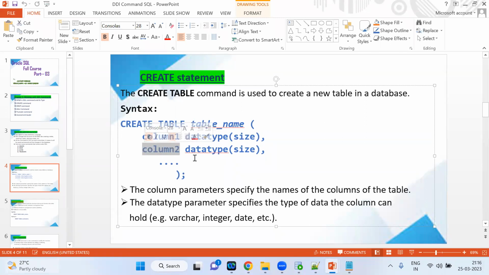Column 2 you want to give for the salary. So salary, and then data type number, size you can give 5, 6, 7, up to what digit you want to add. You can add n number of columns here. When you have added n number of columns, you can close the bracket and then terminate the query. Create table, table name. Consider the table name ABC. Column name, name.